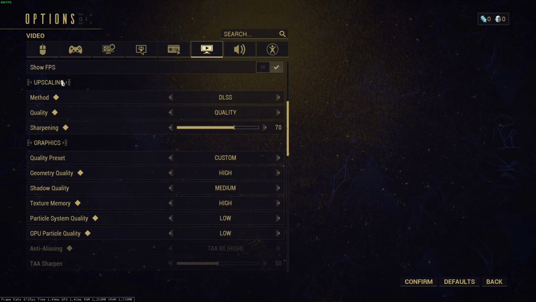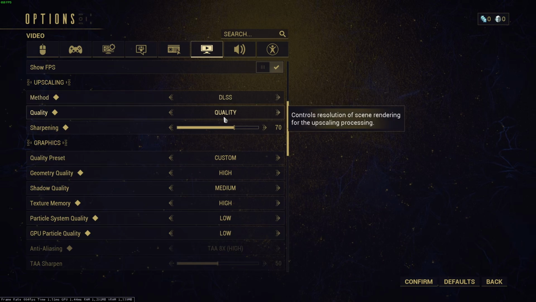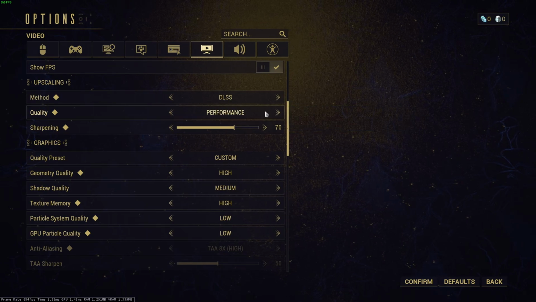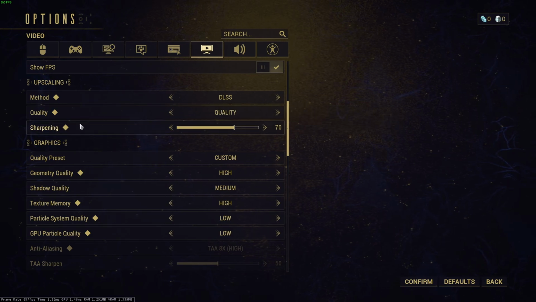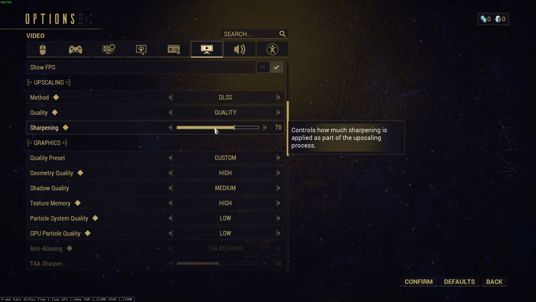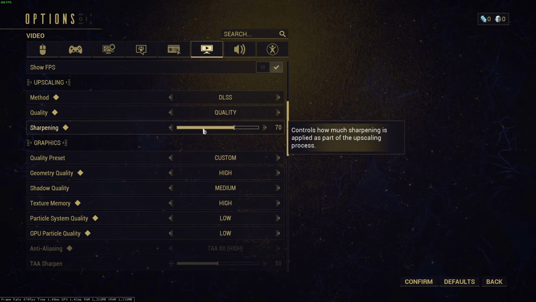After that, now we have the upscaling technique. I recommend to go with DLSS if you have an RTX card. In Quality mode, you can expect a 10 to 12% boost in your FPS. After that, honestly, the game looks very blurry, so my recommendation is go with Quality. Sharpening goes somewhere between 60 to 70, it really depends. If you feel that your game is too blurry, go higher. If it looks too much like an Instagram filter, go lower.